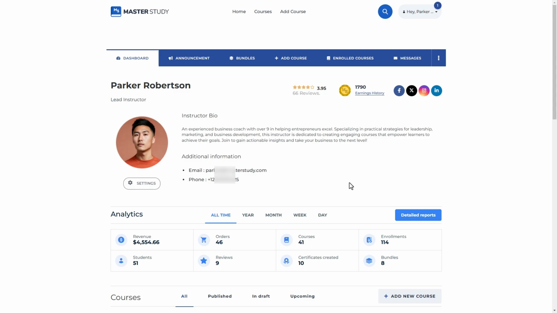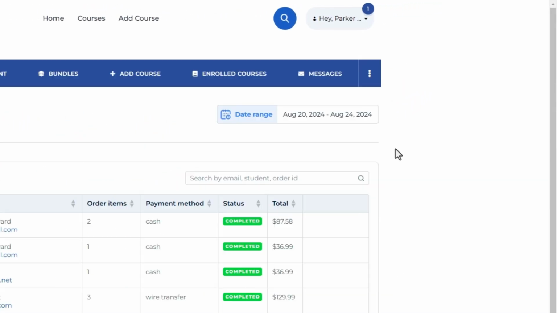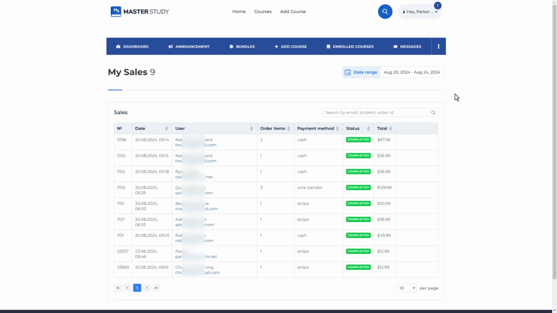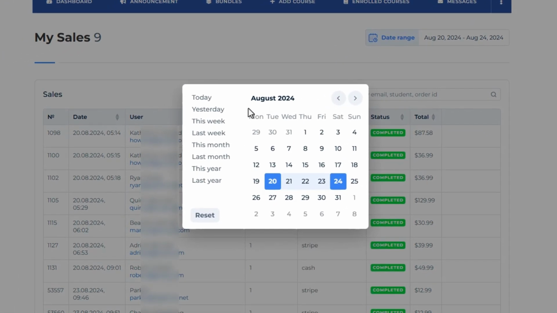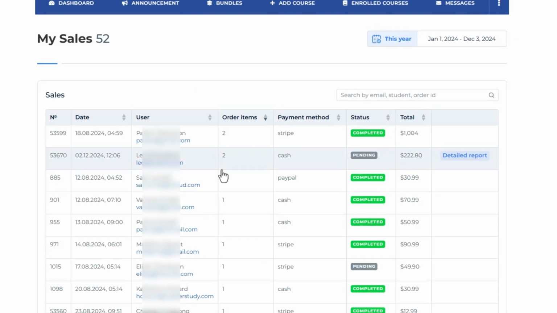There are no settings to turn on. Just go to the instructor's dashboard and move to the My Sales page. The interface is very user-friendly and understandable. A date range is selected at the top right corner of our page. You can choose the range and get the data within the necessary period.